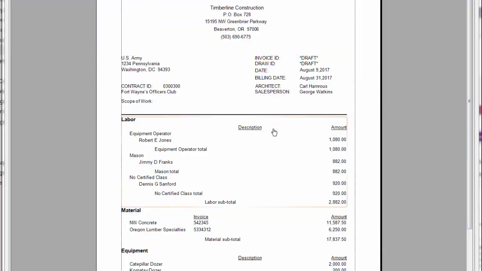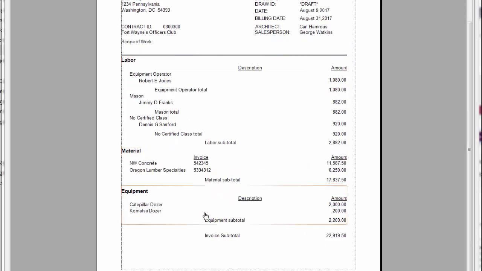I have everything separated by category: labor, material, equipment, sub, etc. Here I can see the description and the employee that worked on this particular job. So here I had an equipment operator, a mason, and then another individual that was not in a certified class.